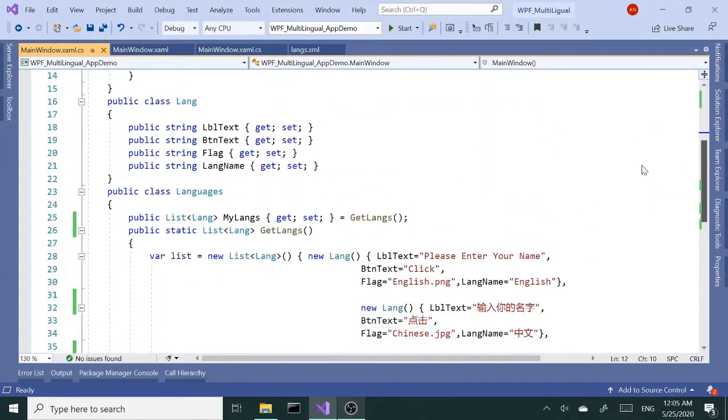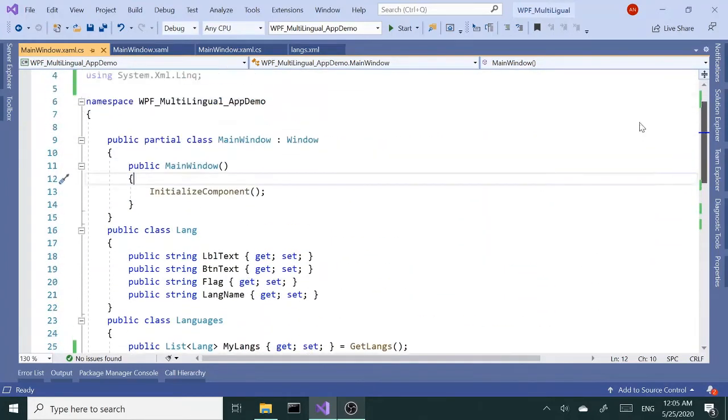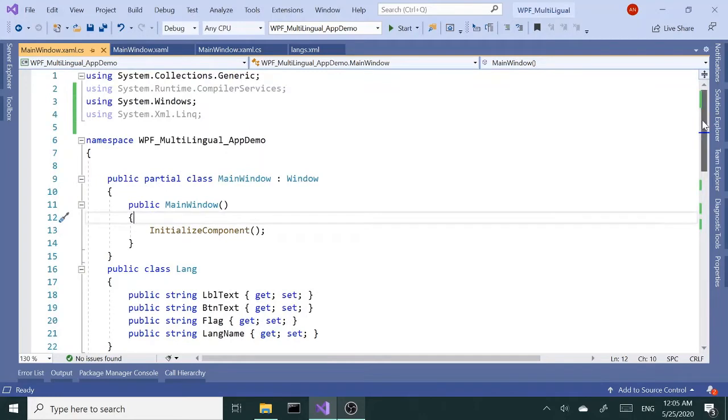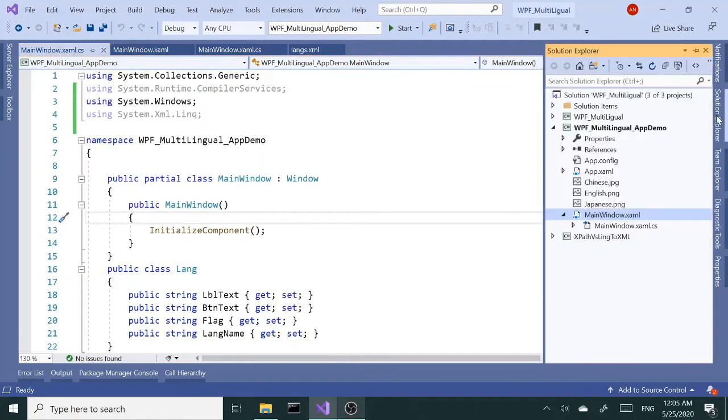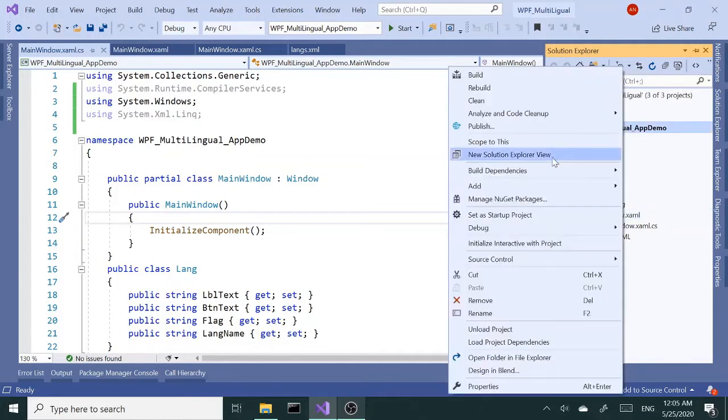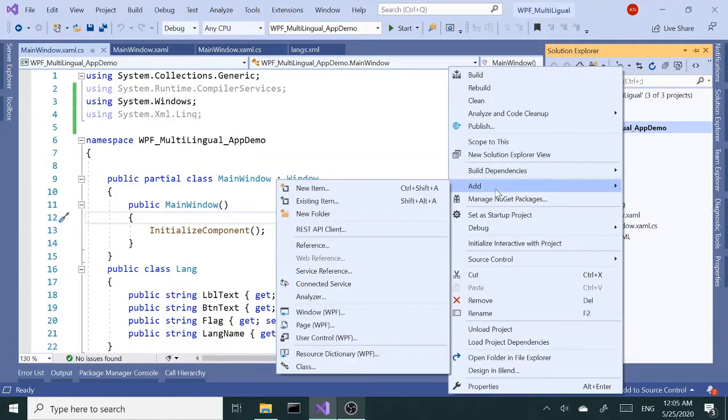Okay, so that being said, I'm going to go ahead and add an XML file to our project. If you're new to XML, please see my LINQ to XML videos. I have several videos. You can go ahead and watch them if you don't know LINQ to XML, and then take it from there.